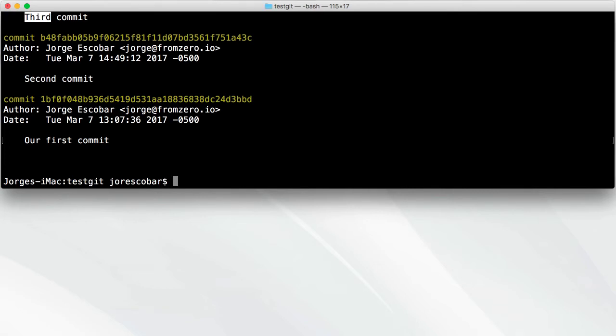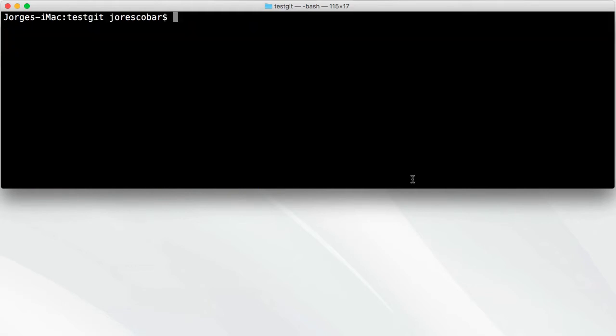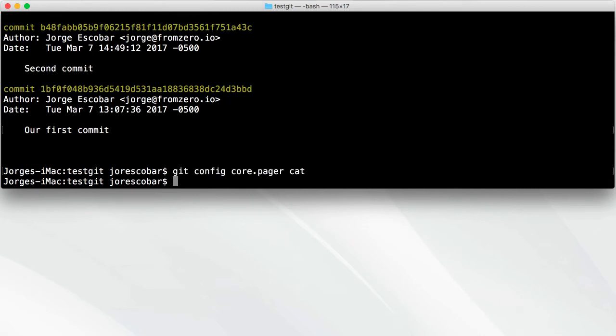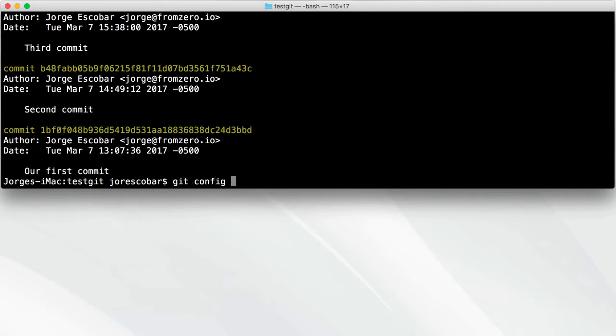If you want to always get the full output to the screen, you can change this behavior by using this config command: git config core.pager cat. That will make the change just for the current repository. If you want to make this change for all your repos, just add the --global flag after the config word. If you want to change it back to the way it was, replace cat with less on the config command above.